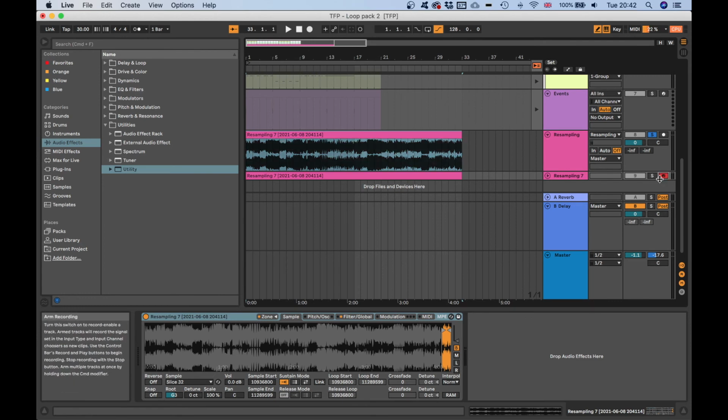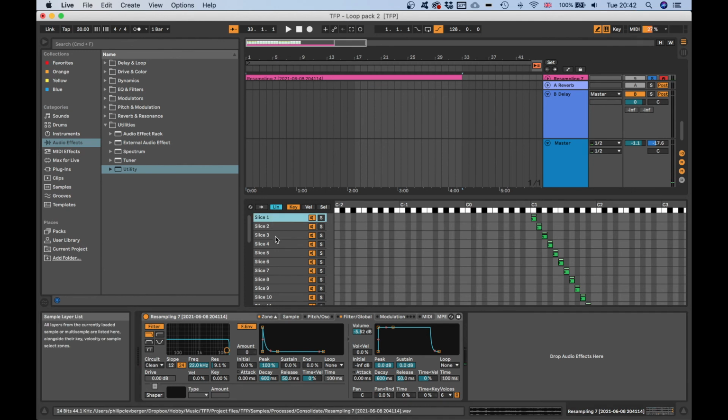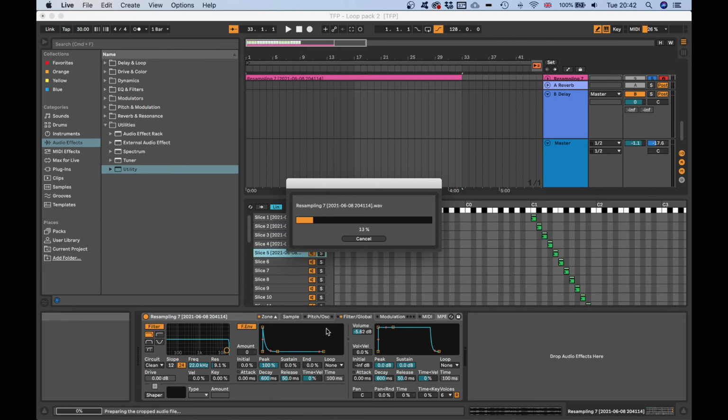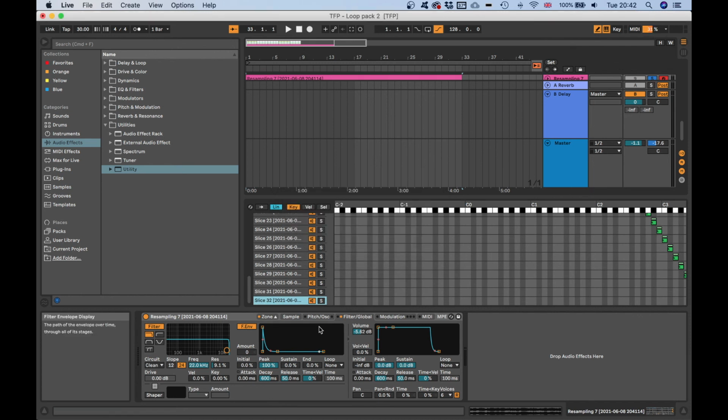So let's see. Just got this annoying thing. Turn that off. So then we can do that again. We can just select all of these and then we can crop sample. What you can do now in between is use something like Adobe Audition to do a batch process and normalize these, which I'm going to do after this video.